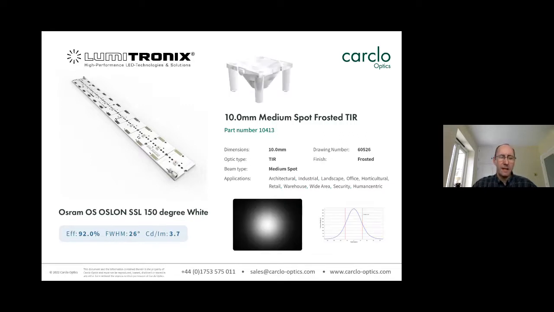And then next we have a medium spot, which is a frosted optic, part number 10413. It has a 92% efficiency and a beam angle of 26 degrees. Again, very good uniformity, and again with a nice soft cutoff. Realistically, this could be used for any kind of general interior lighting. But one example might be under unit lighting for kitchens.